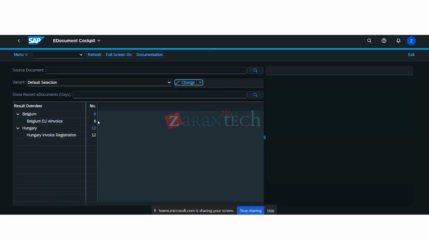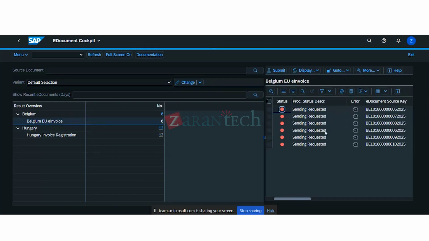Okay. You would say not in a very user-friendly manner. So e-document cockpit is not that user-friendly. So you see Belgium invoice, 6 invoices are there where they are still sending requested and there is still a red status. That's why these 6 appeared on the dashboard.